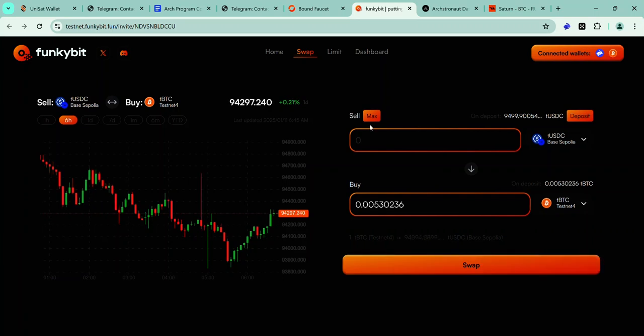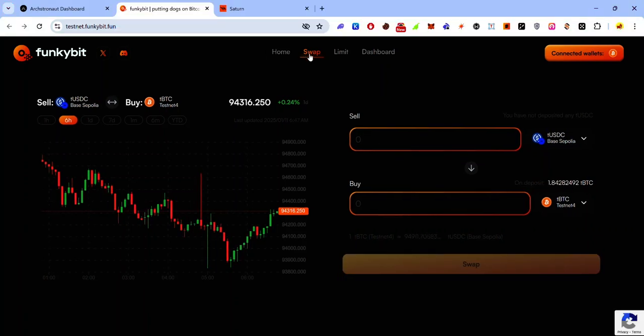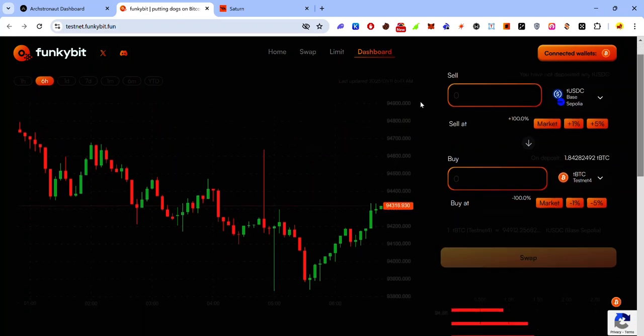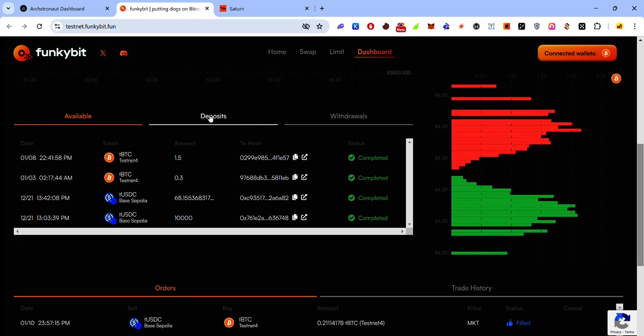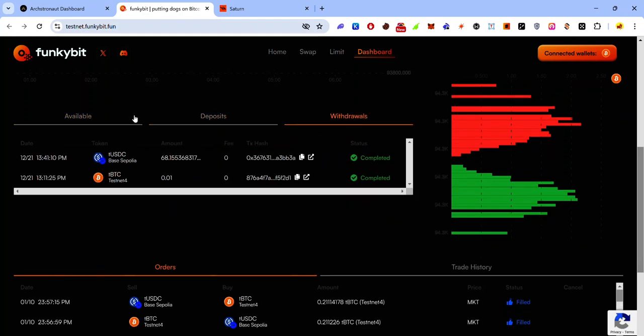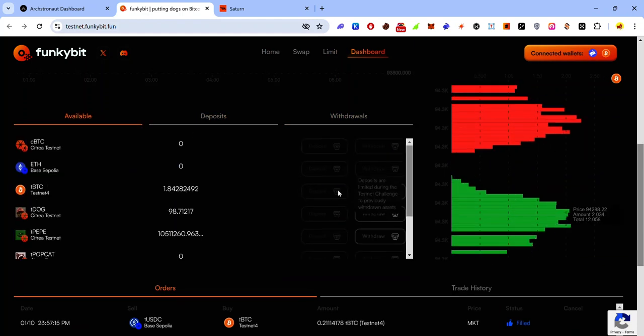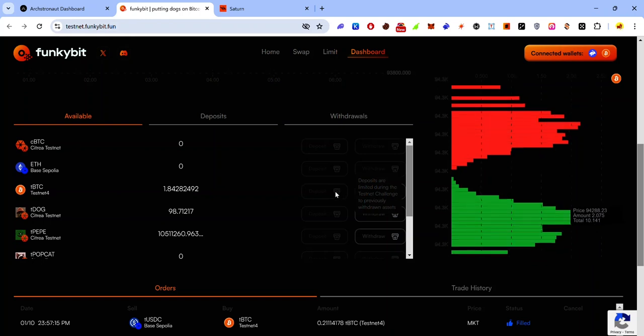You can also deposit TBTC and TUSDC. To deposit tokens, click dashboard and scroll to the bottom. Here you can see your available tokens, you can see your deposits here, and you can see your withdrawals here. To deposit a token, click the deposit icon just beside the token.